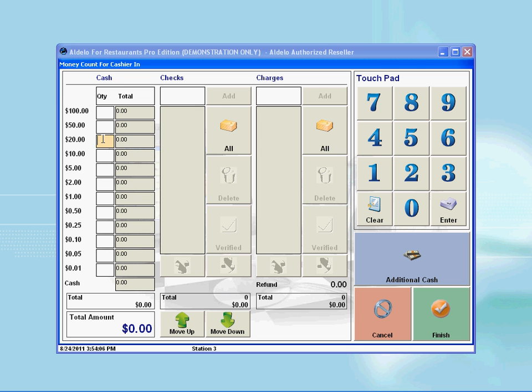Here, I put 2 of $20, 4 of 10s, 5 of 5, 20 of 1s, 40 of quarters, 30 of dimes, 100 of nickels, and 200 of pennies. At the bottom of the column, you will notice the total amount shows 145. Notice also that you can use the touchpad on the right corner or the keypad on your keyboard.